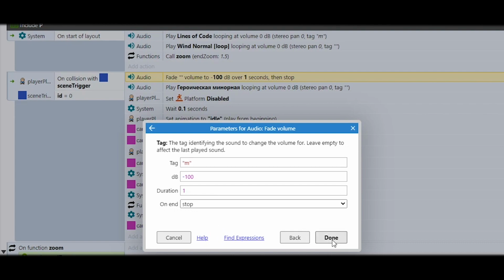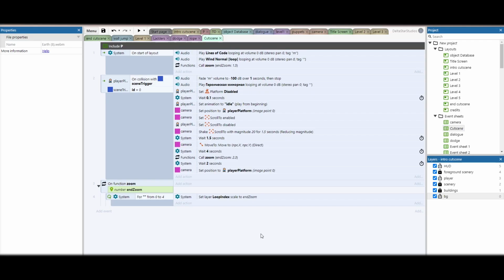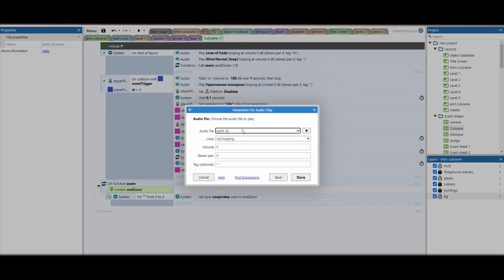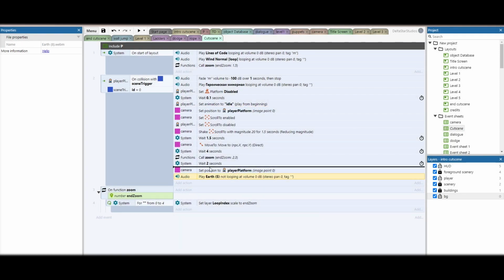All right, next we're going to add a sound effect for when the screen shakes right here, and it's going to be an earthquake sound. So add action, audio, play, and we're going to play one of our earthquake sounds. Move that up to the right spot.